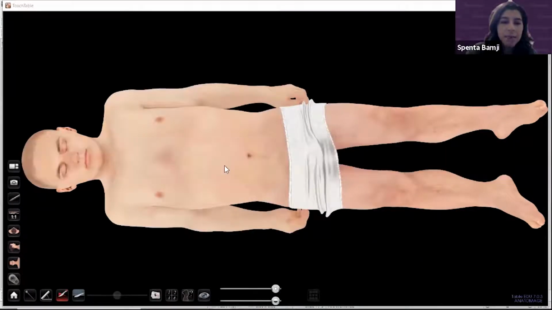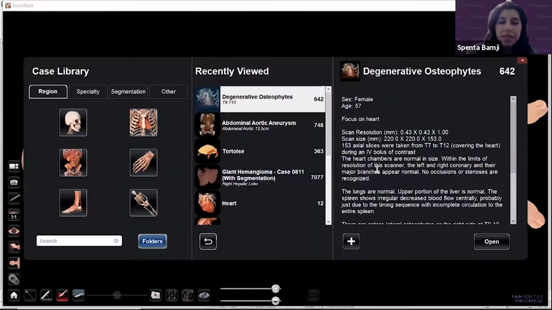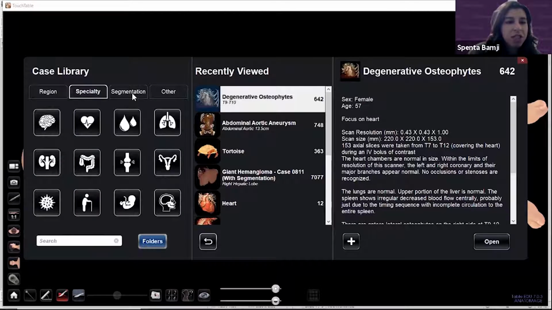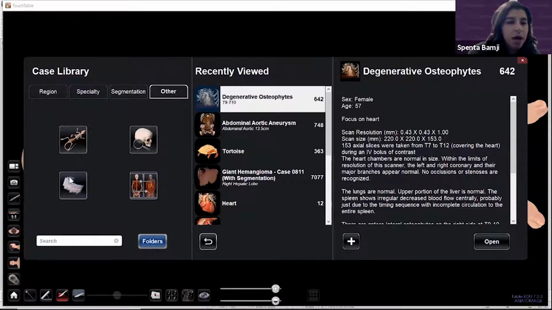Within our case library, again, a workshop will be held specifically for case library and all of its content. There's a lot of content within this library, but all of these clinical cases are really awesome to check out. So there are different models that you can go through either by region, specialty, segmentation, depending on what you're looking for, as well as those animal models.